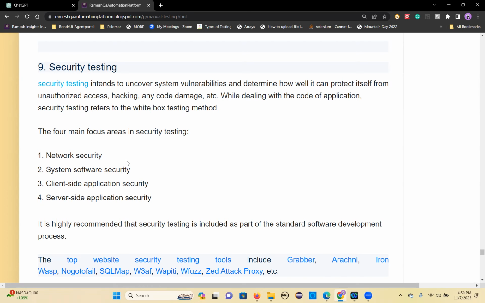So security testing can be done in 4 ways: network security, system software security, client-side application security, and server-side security. So all these are different security testing.